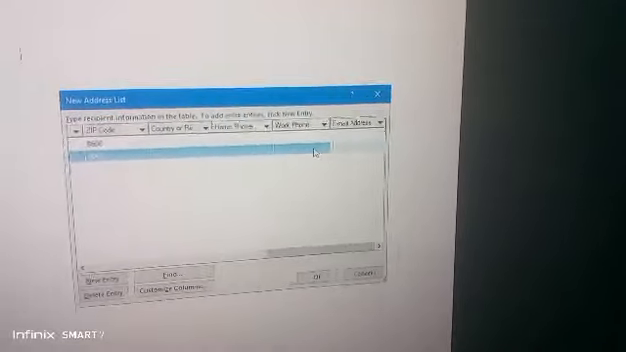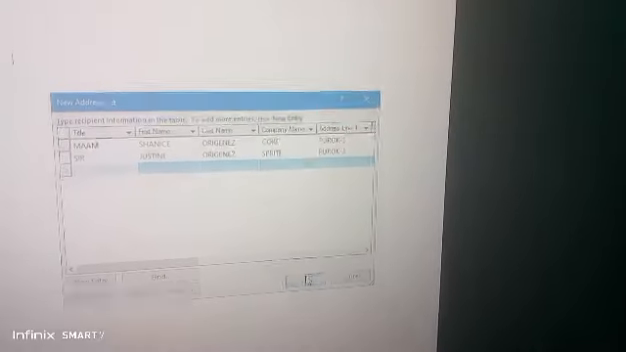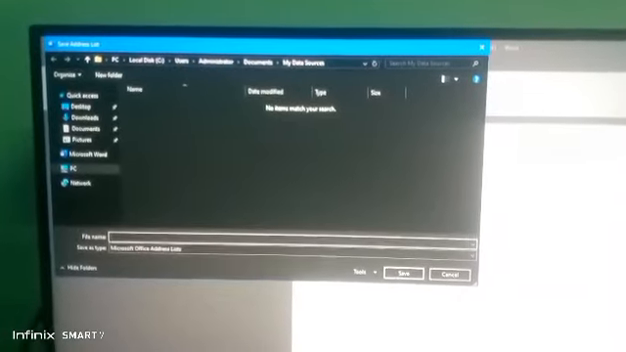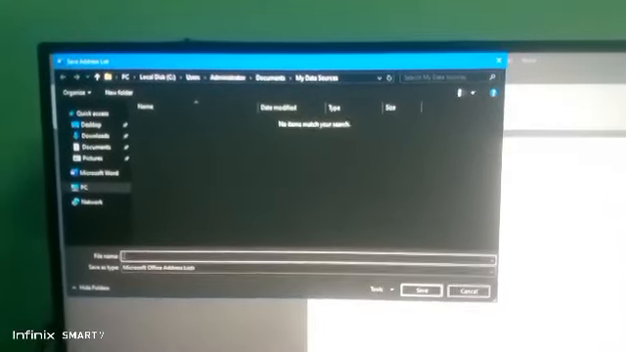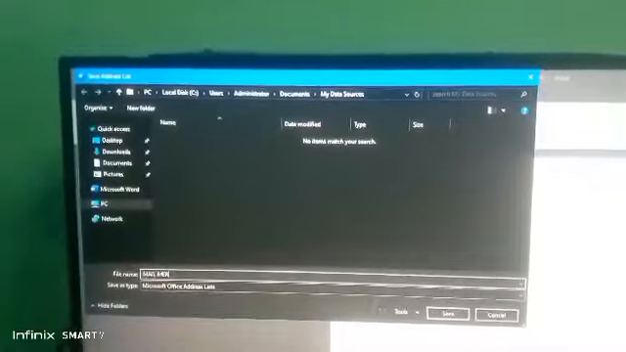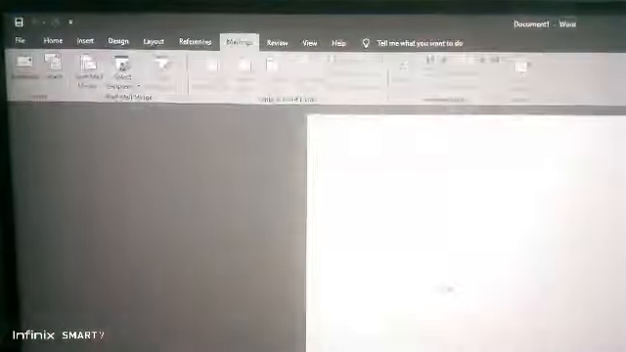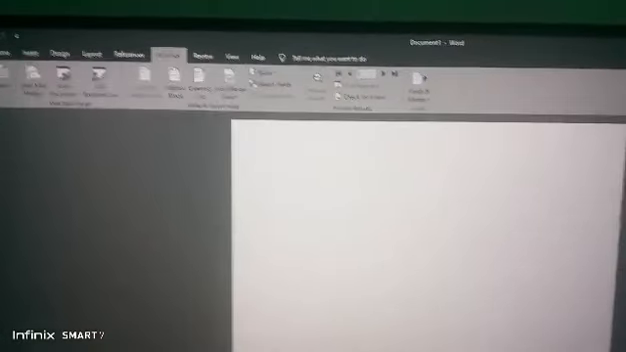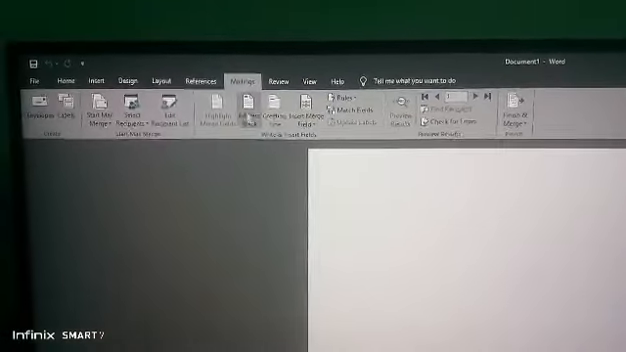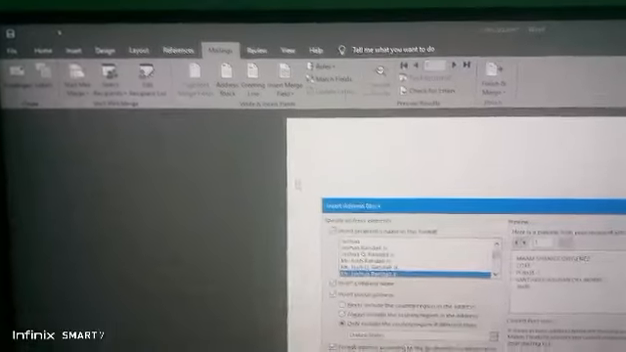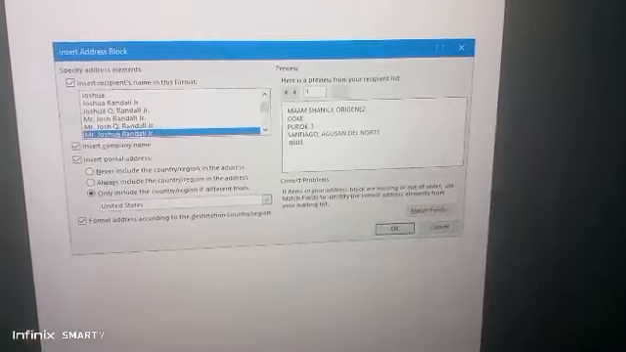After you fill out the tables, you are gonna click the OK button below. Then name it however you want. To see the results, go over the top, then click address block. Then check if it's the one you made. If it is, click OK.